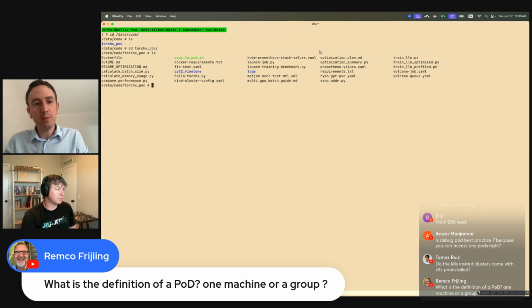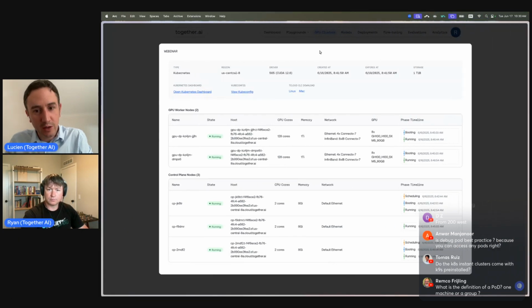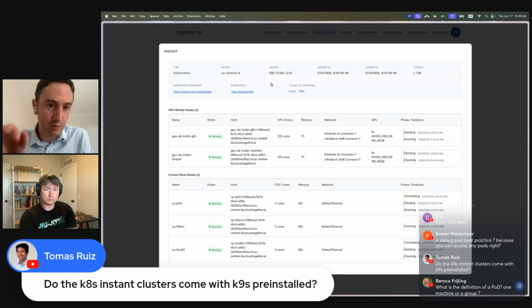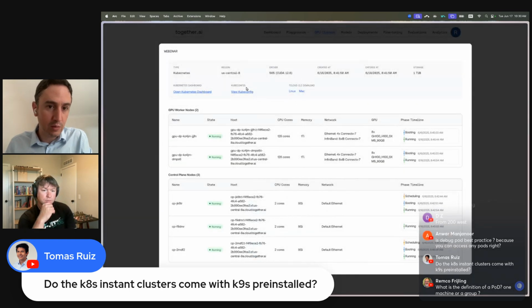Brian, do you mind just opening up our instant cluster webpage? Yes, perfect. And we had another question about our Kubernetes instant clusters, and do they come with K9s pre-installed? The first thing I wanted to say is K9s is not pre-installed, but Kubernetes is pre-installed. And in here, when you create your cluster, you can see directly your kube config. If you click on that kube config and copy it locally, then you can just connect with kubectl and directly interact with it. And then we also have a Kubernetes dashboard pre-installed as well.